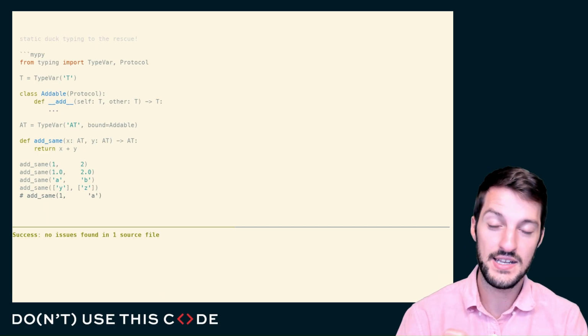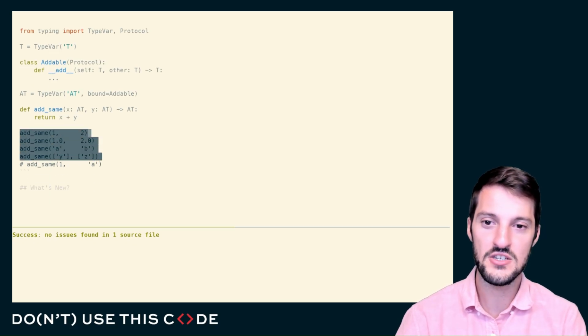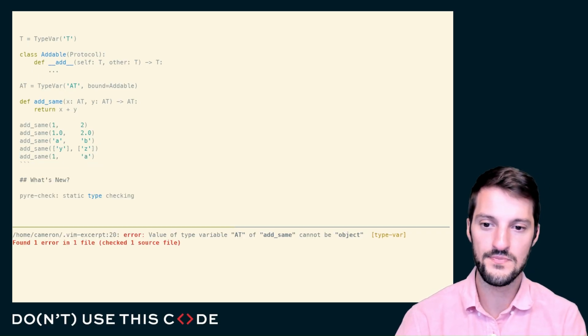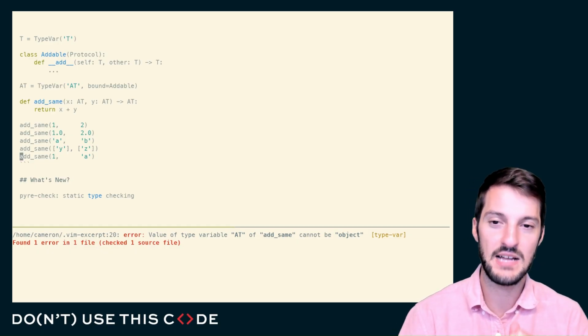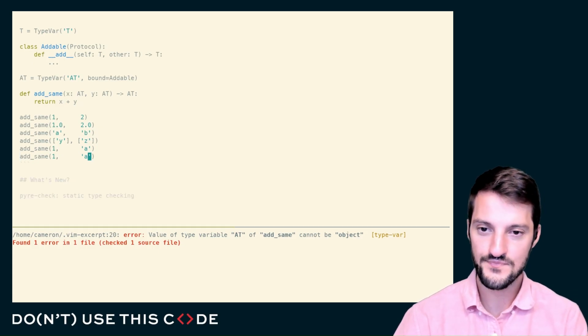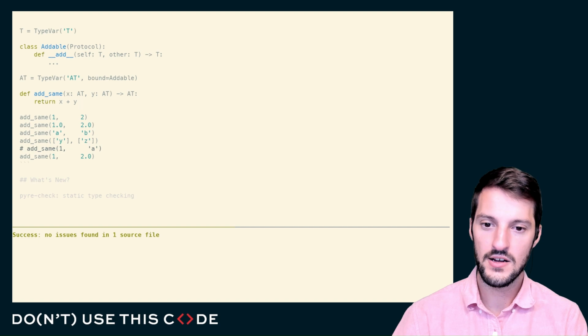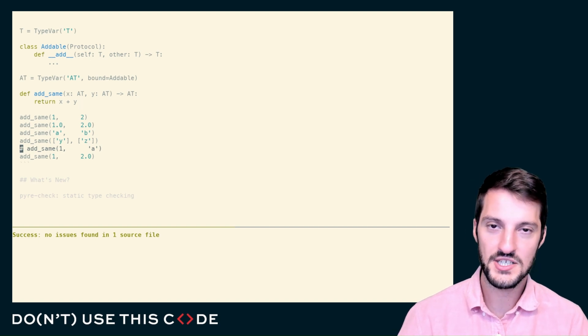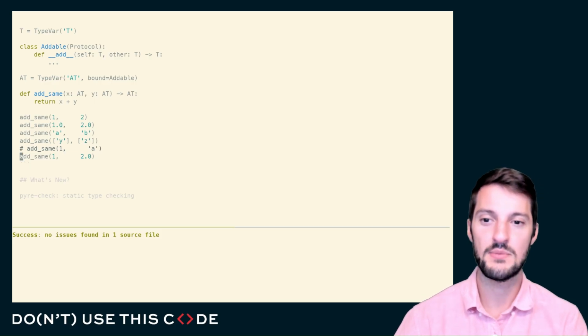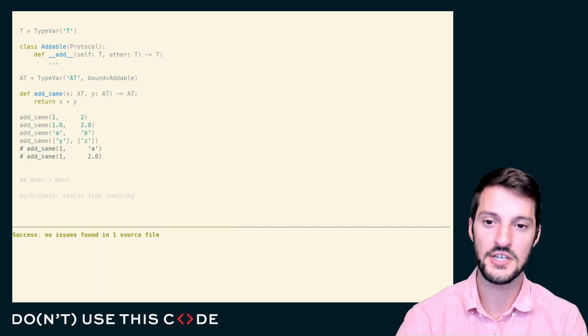Now with our function checks, we see no issue in Python getting an int, a float, a string, a list. But if we decide to mix two, that's where we get an error. Our variable at add same cannot be object. It has to be the same type that was passed in. And even if we were to mix homogeneous types, like an int and a float, two things that can be added, we end up still having some working code because they're similar in the hierarchy.